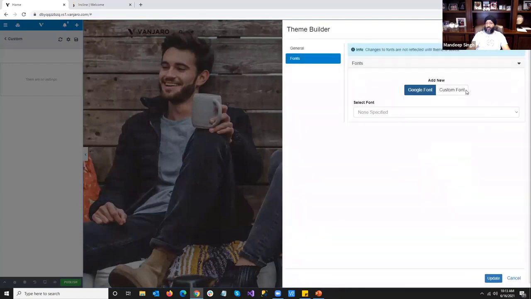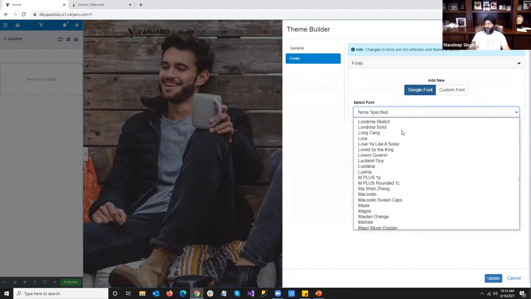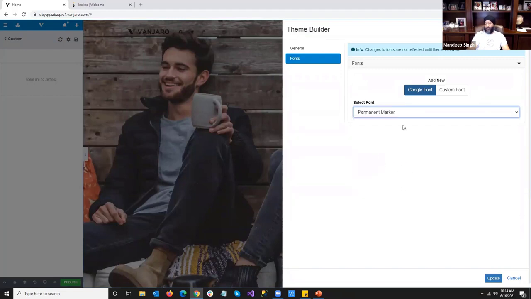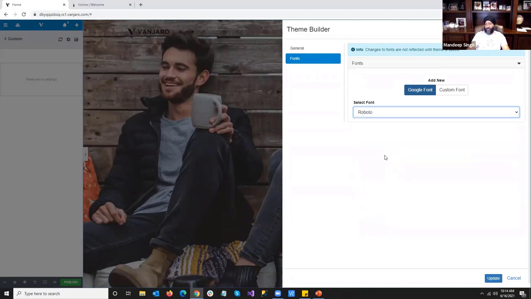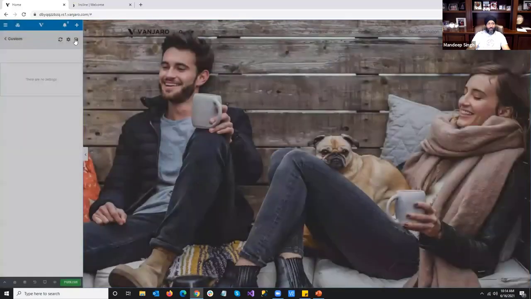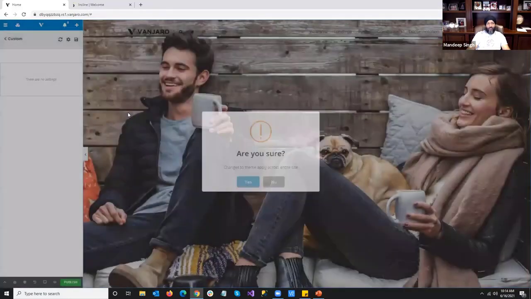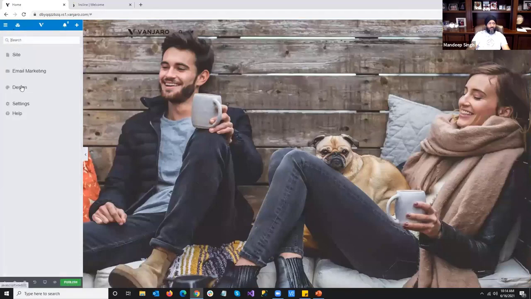And because Vanjaro is integrated with Google Fonts, I have a list, hundreds of fonts available here already. I'm just going to go ahead and choose Roboto, which is a sans serif, very popular font. I'll use that. You have to save your theme for the fonts to kick in, so I'll go ahead and do that. And now what we're going to do is go ahead and set the site colors.